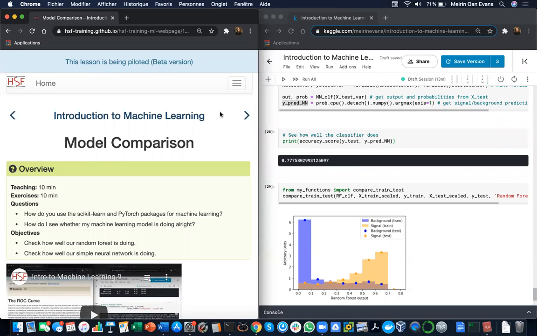Another video for an introduction to machine learning. We previously made an overfitting check. Now it's time to compare our models. So questions you might have coming into this could be, how do you use scikit-learn and PyTorch for machine learning? And how do I see whether my machine learning model is doing all right?